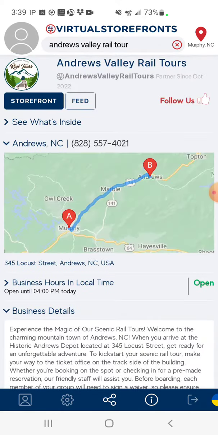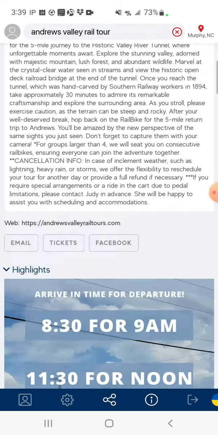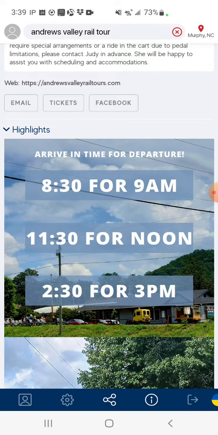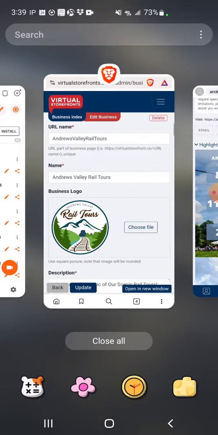Here we get to their storefront, and now we're going to look down and see here we created this for them originally that has their hours. Now the tour times have changed to 10 a.m. and 1 p.m. only because of the end of the season here in November. So I'm going to go over to where I've logged in.